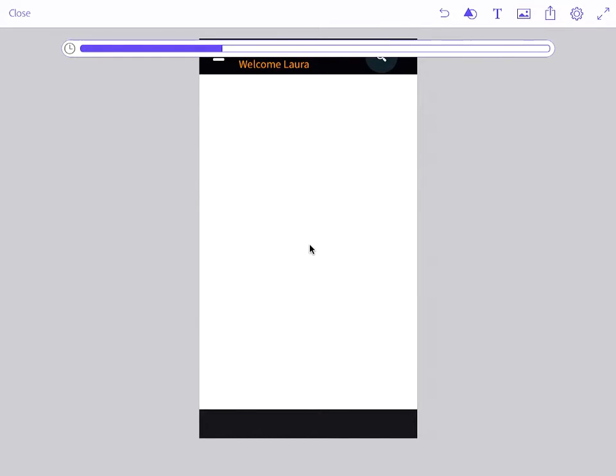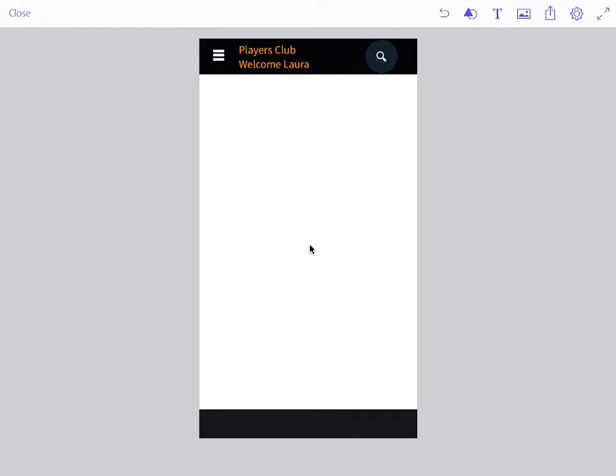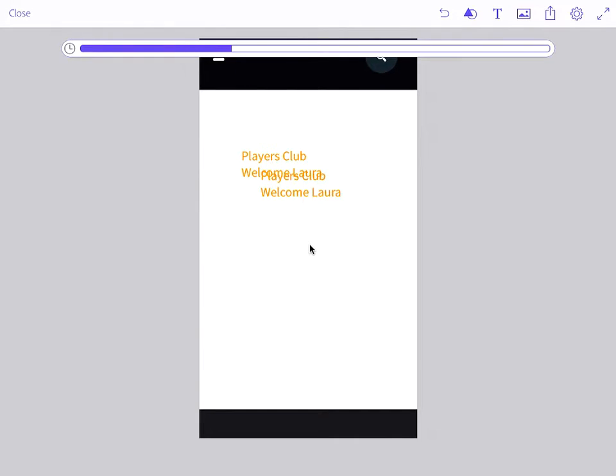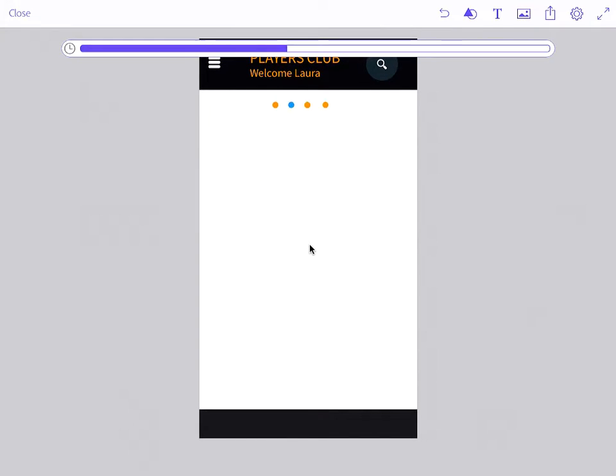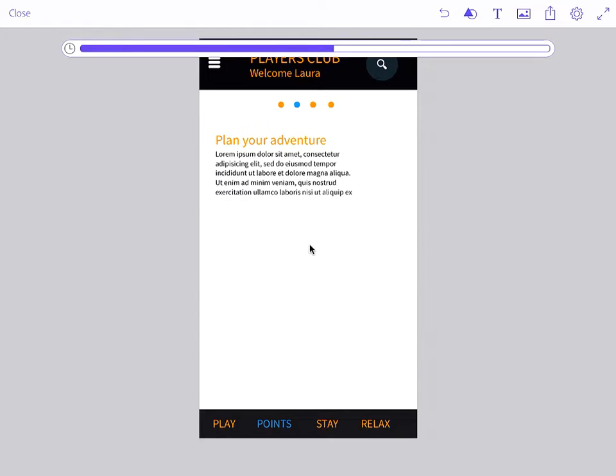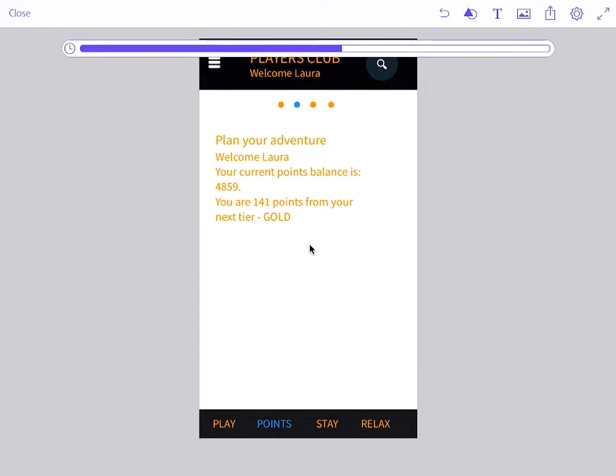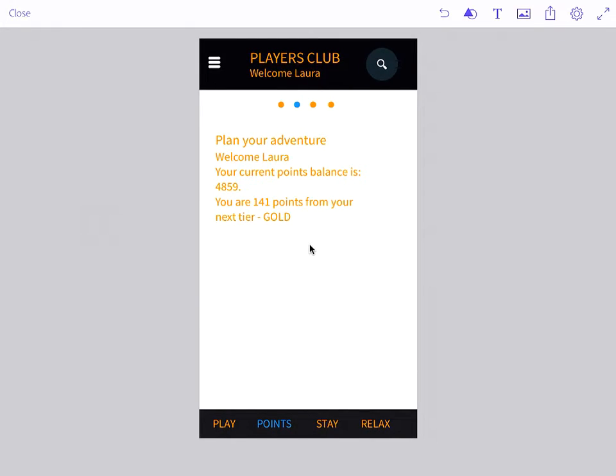And so then I was putting in some text. So now we got the Players Club, welcome Laura. And I was still playing with the text, trying to get the size right. And then, do I go all bold and all caps? And then I was trying to put together the dots, so it shows my navigation. And then at the bottom, I'm going to have points, play, relax, stay. And again, just to illustrate some navigation. And then you can see where I'm saying, hey, Laura, your current point balance. This is where we talked about tiering.